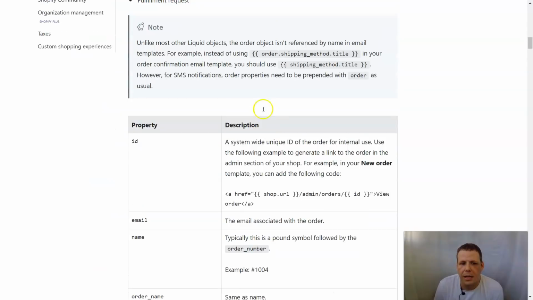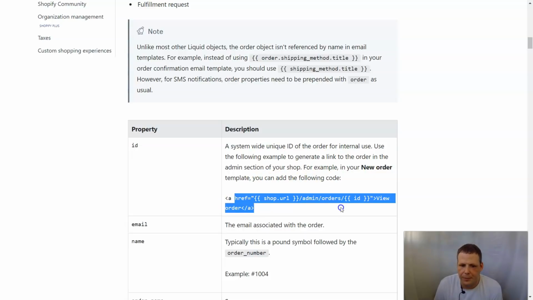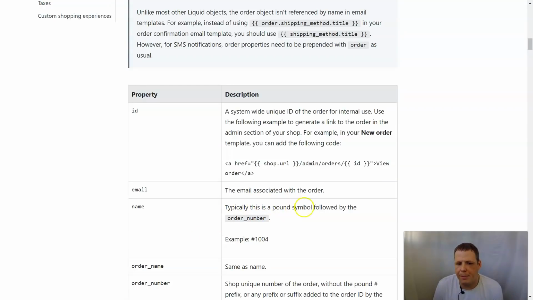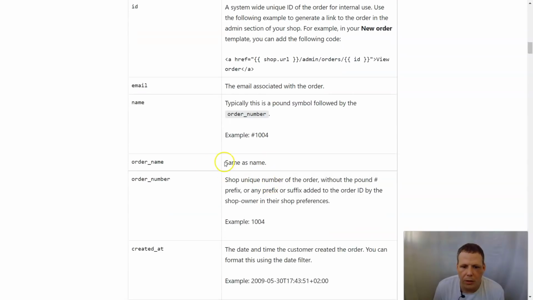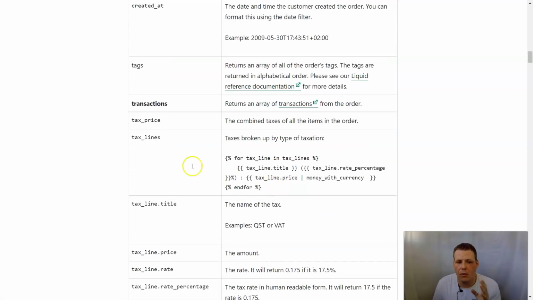Now the properties. So this is what you're seeing when you see all of these numbers. Like, what is it? ID, a system-wide unique ID. And this is what that looks like. In your new order template, you can add the following code. Right? This is it. So you can just copy or kind of have an idea. The name, typically this is a pound symbol followed by the order number. Example 1004. The order name, same as name. So when you see this, usually there is a dot right here, and then it can be the name. And I'm going to show you firsthand. So use this as a reference always.